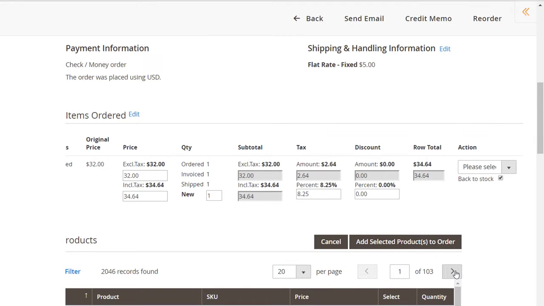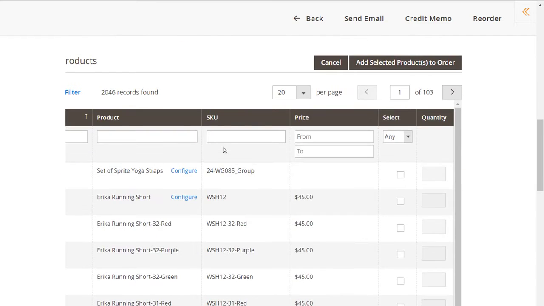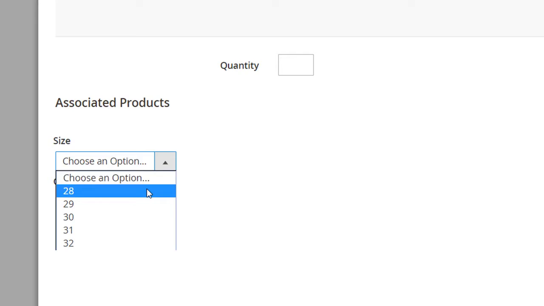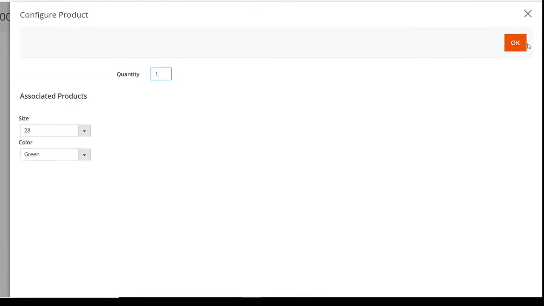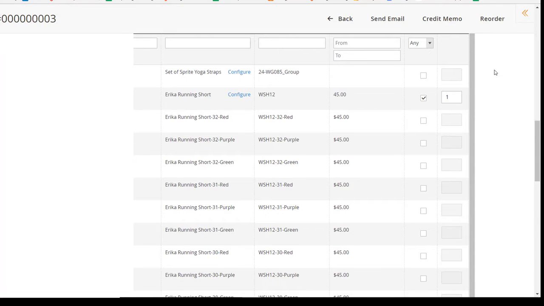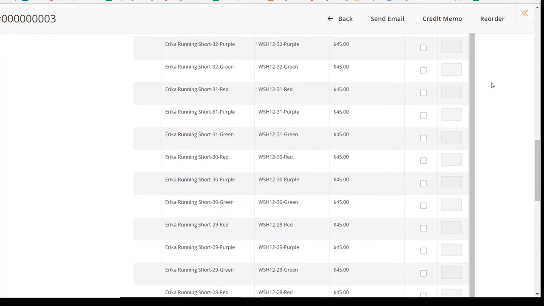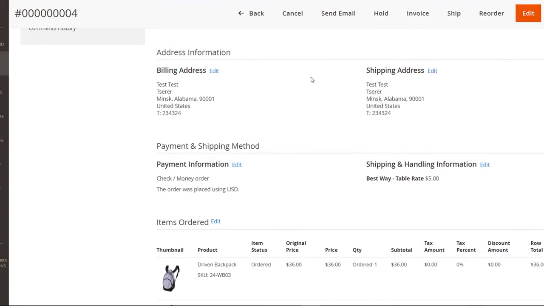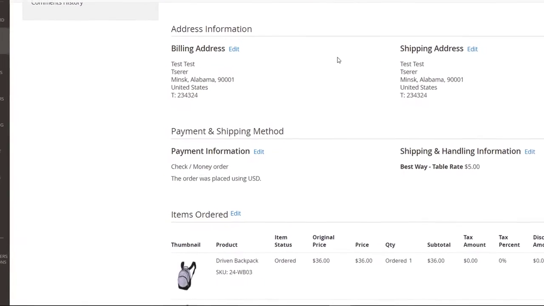After you click the Add Products button, a new grid will appear. Here, you'll be able to conveniently add any product to the existing order, as well as specify how many items you need to add. After you're done editing, press the Add Selected Products to Order button to include more items if required.